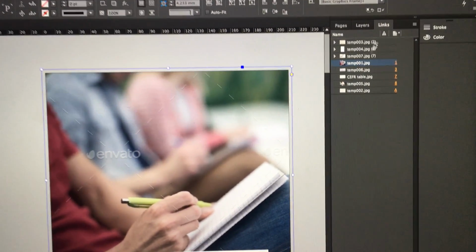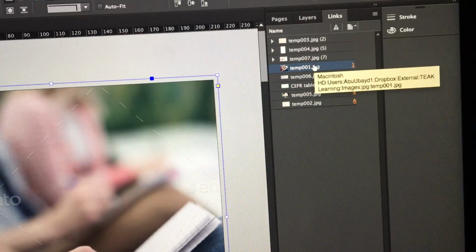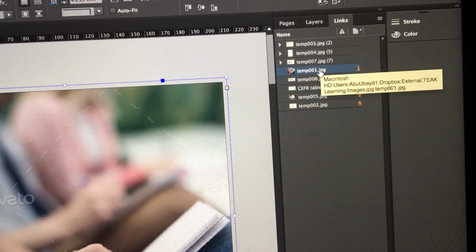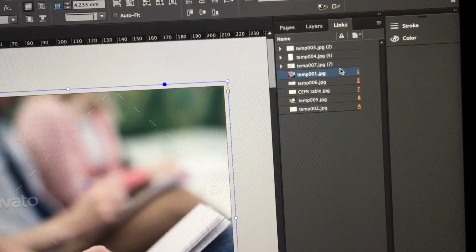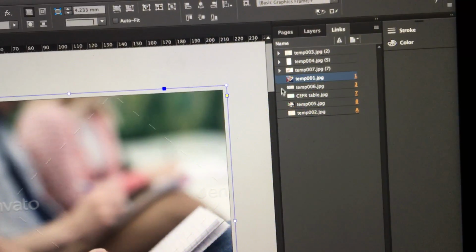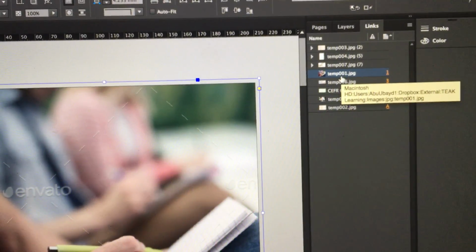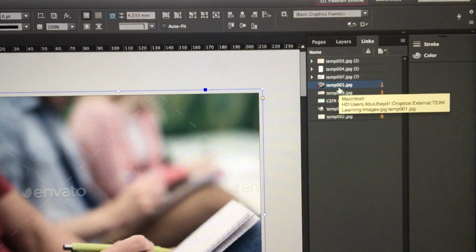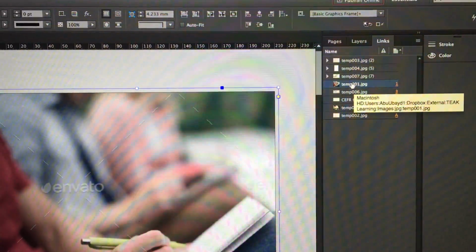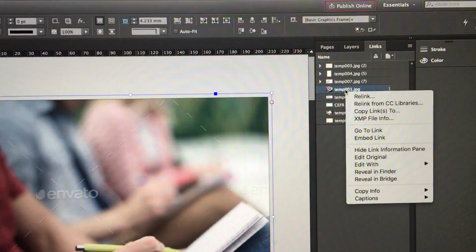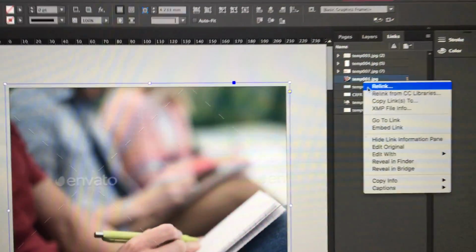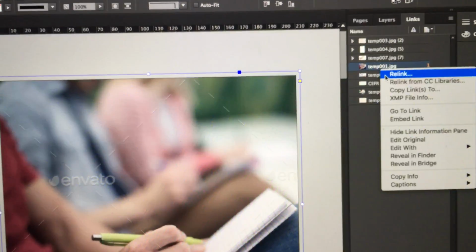it is highlighted basically, and it also is highlighted here. Now it tells you what page it's on, and it gives you a thumbnail of the image, and it tells you the image name. So what you can do is you can either right click on that and go to Relink, and then you can just choose any image that you want and it will replace it.